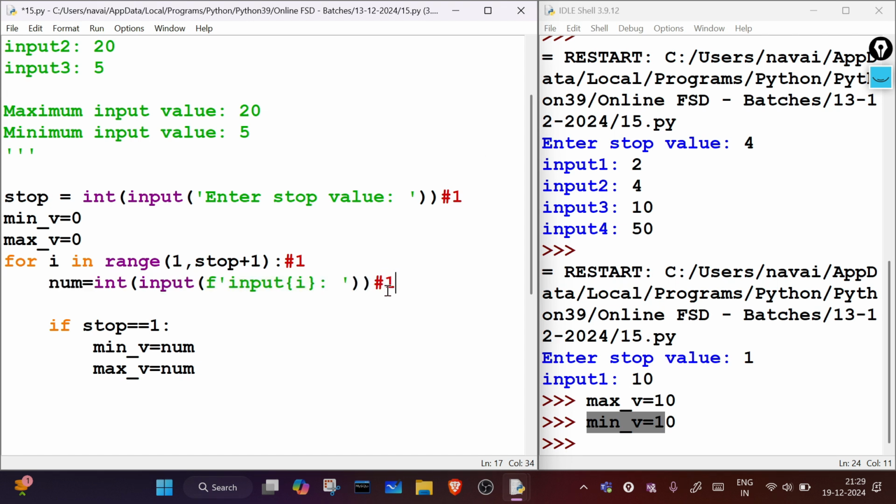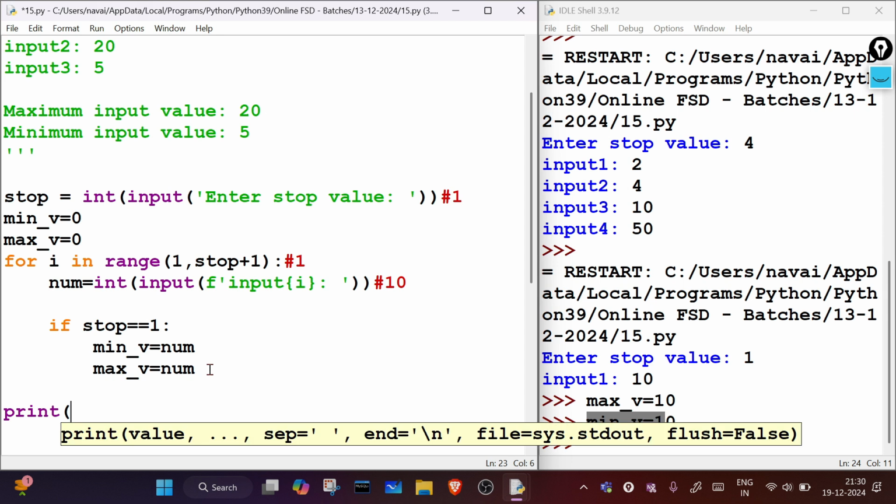Suppose it took 10. After that it will check whether stop value is equal to 1 or not. Yes, stop value is equal to 1. Condition true. Assign 10 into min value, assign 10 into max value. So can I print outside the for loop? Yes, print. What do we have to print?